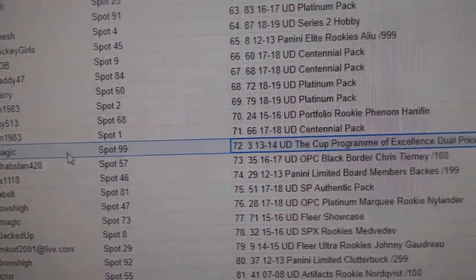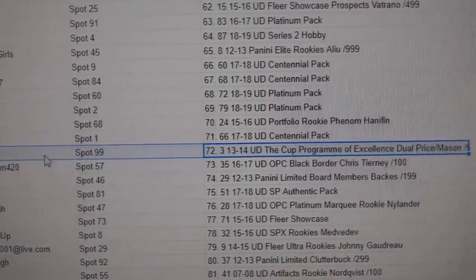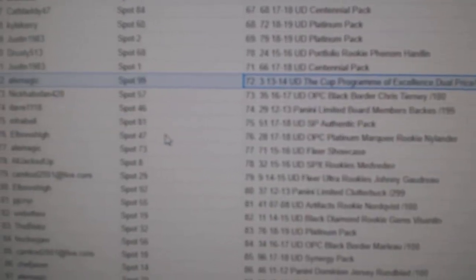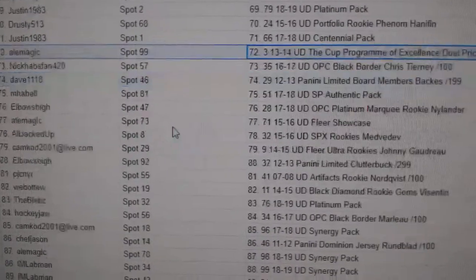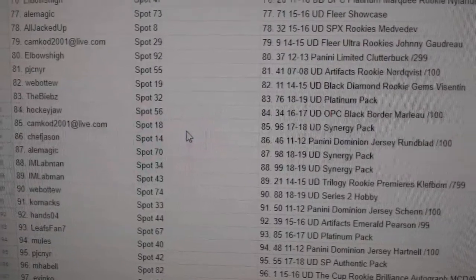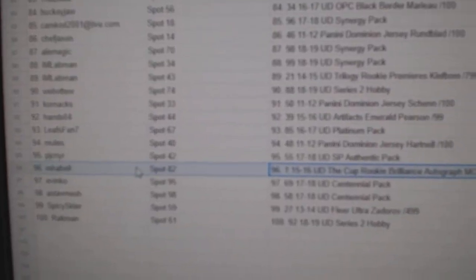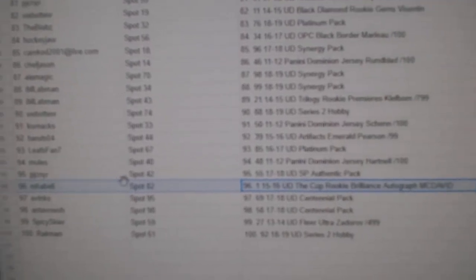Ali Magic gets the Program of Excellence dual autograph of Price Mason out of 5. I might have skipped the McDavid. Oh no, it's right there. And the McDavid goes to Ma Bell. Congratulations.